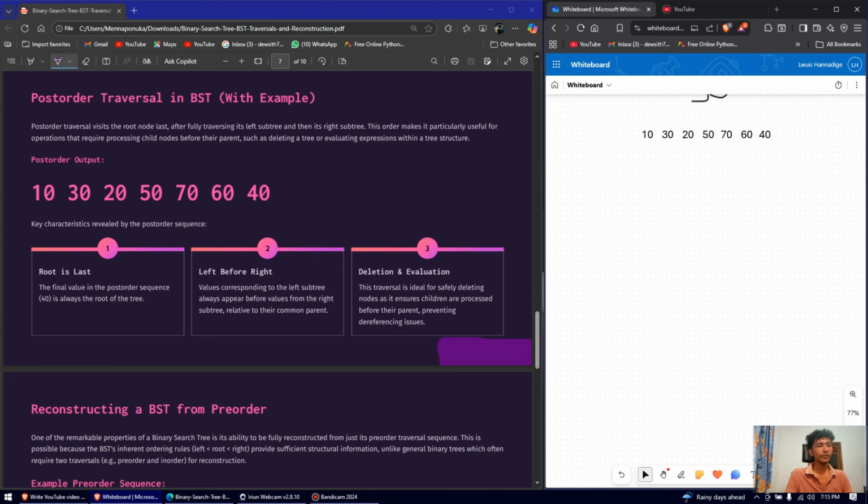So we can get the root as 40 because it's the last. So this is the root.